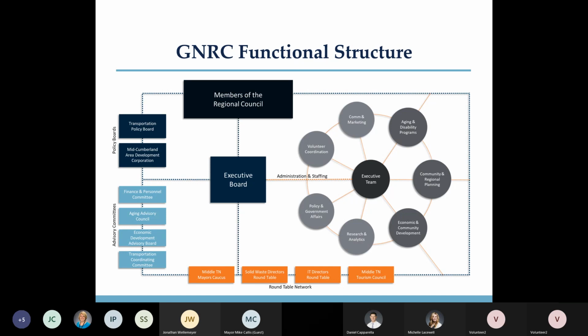Two examples of that would be the Transportation Policy Board, which is meeting here today. So y'all adopt the Regional Transportation Plan and the Transportation Improvement Program, and some of the other things that Sean will talk about, independently from the decision-making authority of the Regional Council. We also created in the 80s a board to manage our small business lending programs out of GNRC and approve loans. That's called the Mid-Cumberland Area Development Corporation.